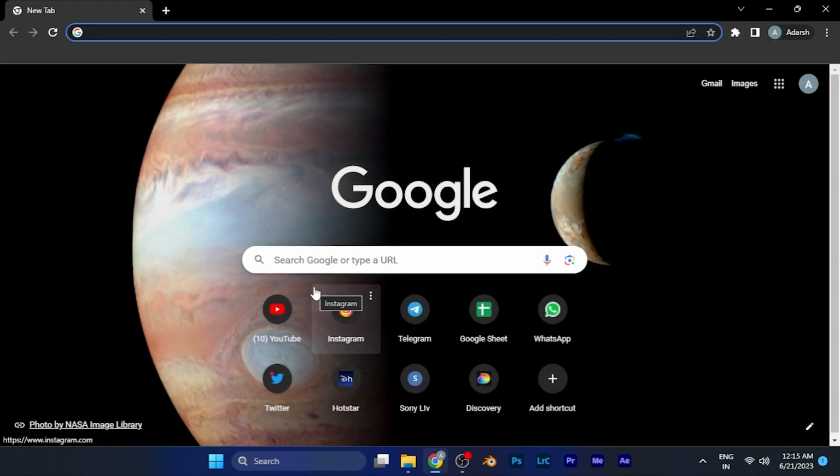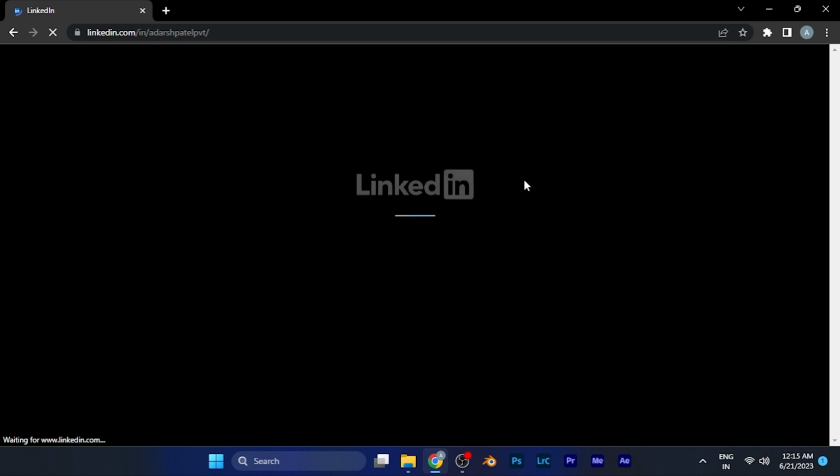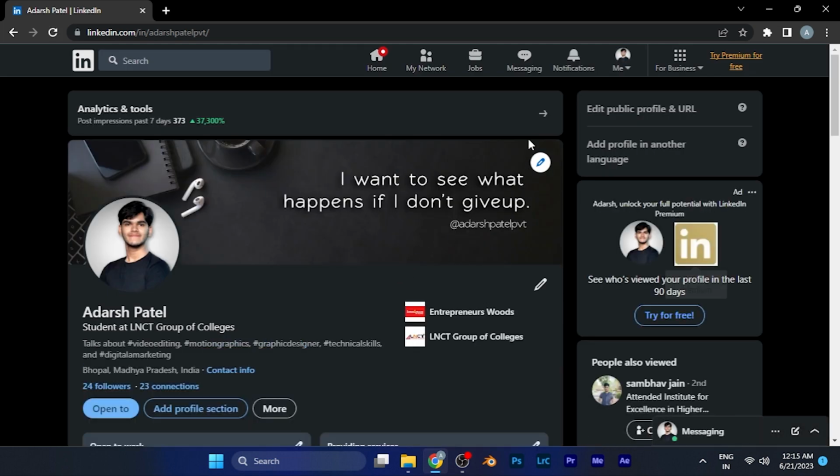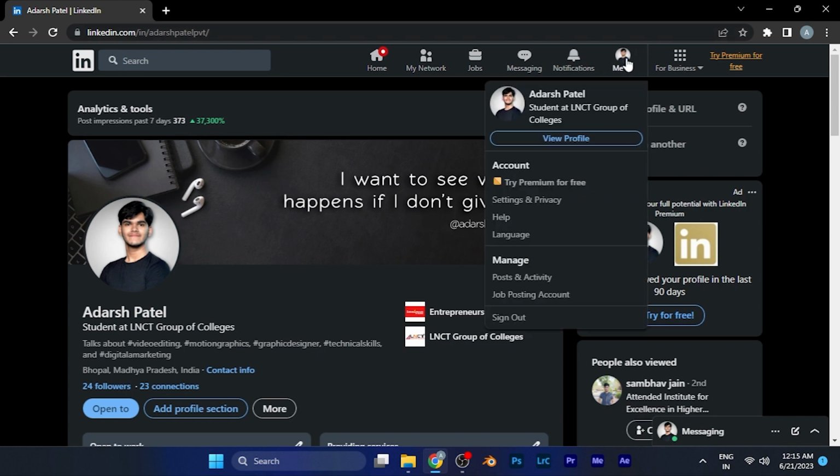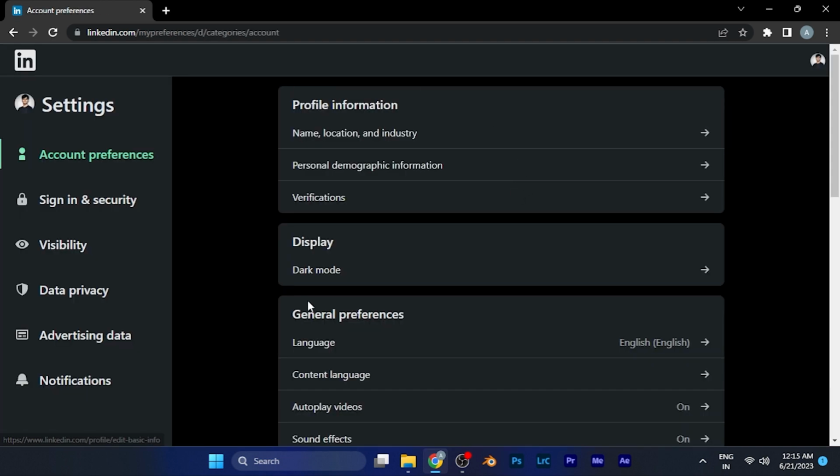I just simply open my LinkedIn account over there. When I log into my LinkedIn account, you can see I'm in my LinkedIn. Now at the top window, you have to just simply click on your profile option. You can see just right there. When I click there, you have to go to the option of settings and privacy in this small window. When you click there, you are now in the settings of your LinkedIn.